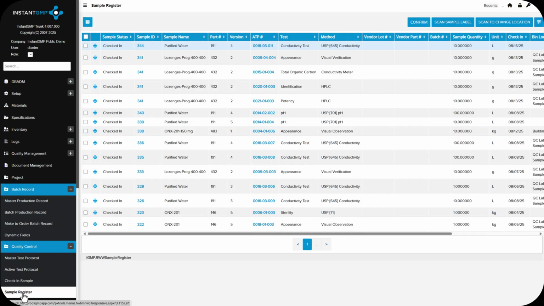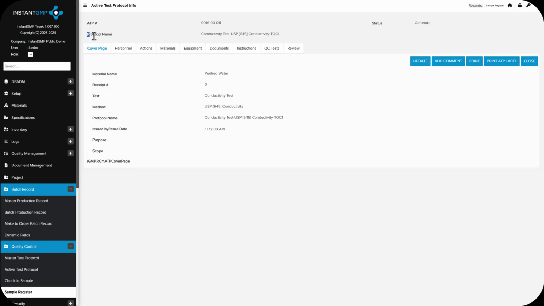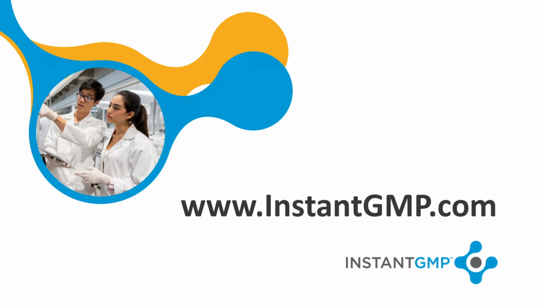The QC laboratory analyst can match up the sample and the sample ID and then click the Active Test Protocol hyperlink to start the testing. That's all there is to getting a sample registered and checked in. The process ensures samples are properly tracked, registered, and ready for QC testing in compliance with assigned protocols.